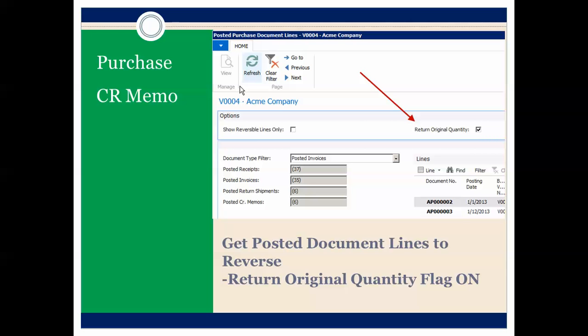So if you want more detail on that, feel free to give us a call. I could take a lot more time explaining that process, but that is the gist of it. You need to make sure the return original quantity is flagged on here so that when you're posting your credit memo, it's going to go back to those quantities that you're returning, that you originally sold to your customer.